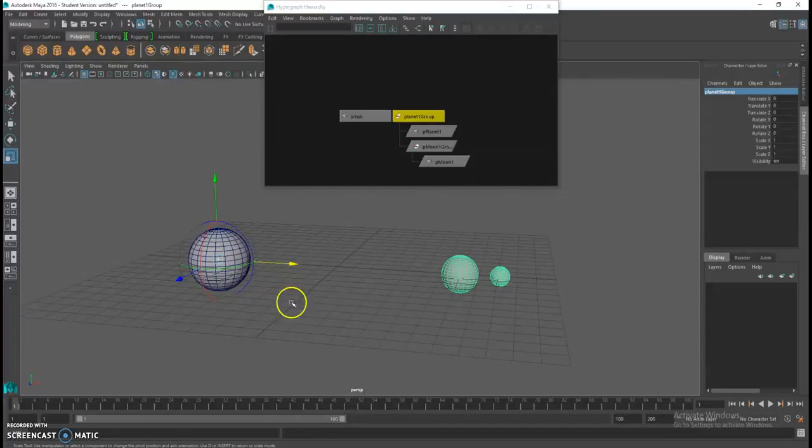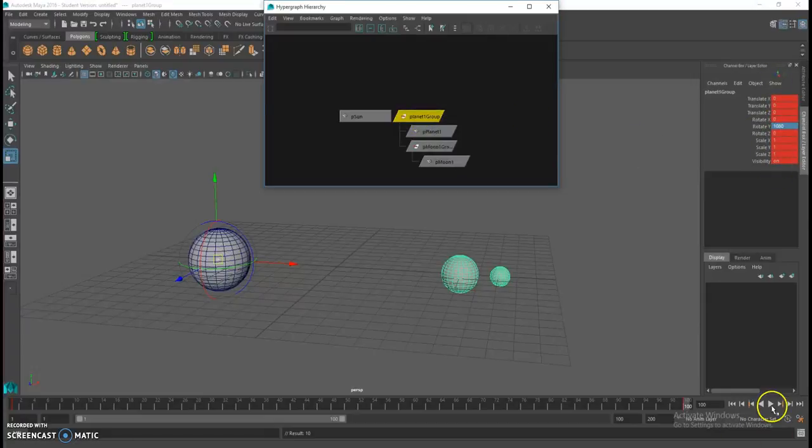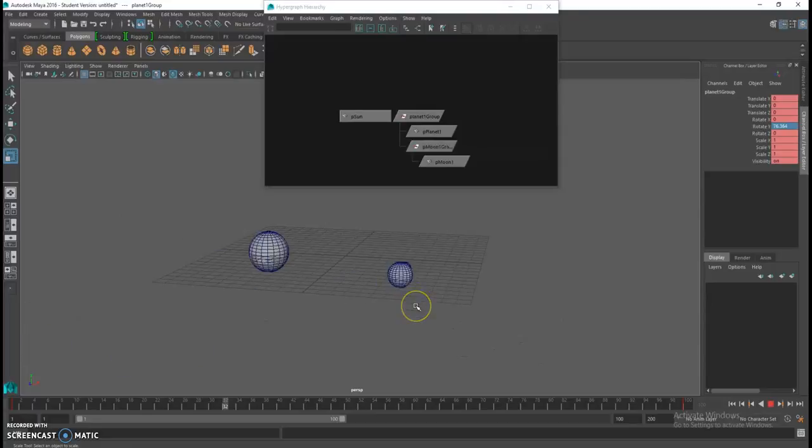That's okay though. Okay, so we're going to go to frame 1. We're going to hit S. Again, make sure that the planet group right here is selected. And then we're going to go over to frame 100, and let's do 1080. This is going to be pretty fast probably, but that's okay. Click on this and hit S. Make sure you hit S again so it all turns red. Then we're going to hit play. Yeah, it's really fast.